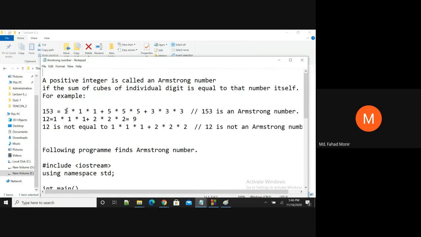In Armstrong number, a positive integer is called an Armstrong number if the sum of the cubes of individual digits is equal to that number itself. For example, 153 is given. So with the Armstrong number, you multiply each of the digits 3 times. How many times do you have to multiply? 3 times. So 1 into 1 into 1 plus 5 into 5 into 5 plus 3 into 3 into 3 will give you 153, which is equal to this number.